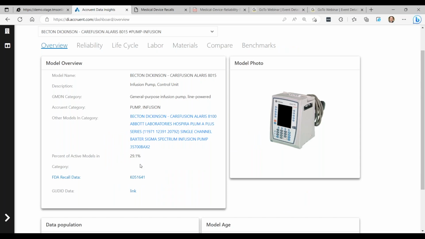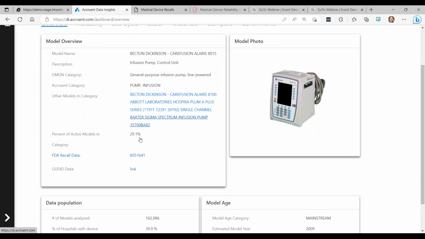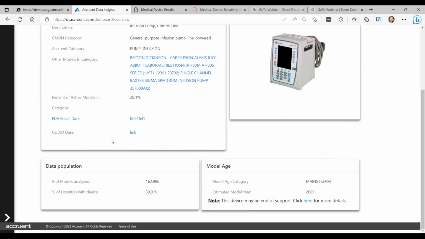You can see what percentage of active models. Out of this infusion pump control unit, 29% of them are this model, so you can see how widespread this is across all the systems. We can get some other models that are similar to it that we can link to and click to and see the information on. There's a good ID. You can see right now there's almost 163,000 models that went into all the data that I'm going to be showing you in a second, and it's in use in almost 40% of the hospitals.